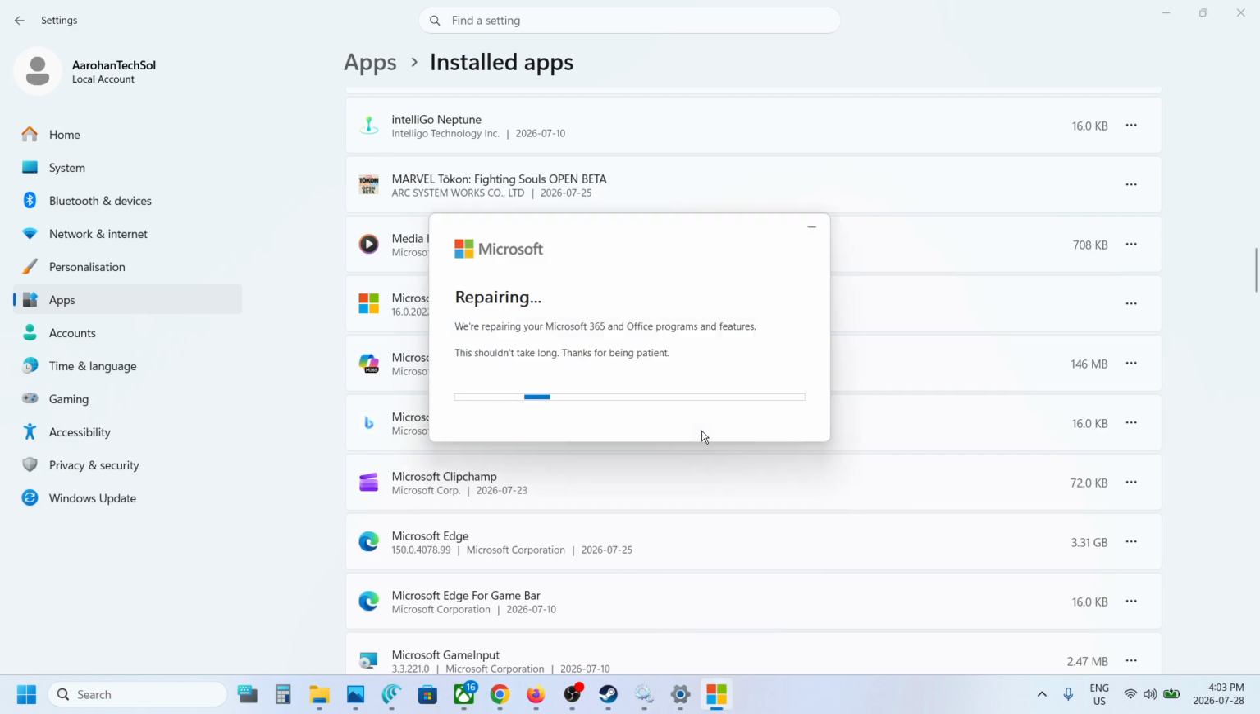And once the repair is done, now you can check. So that should help you fix it. You should be able to print without having to restart the Print Spooler service each time.